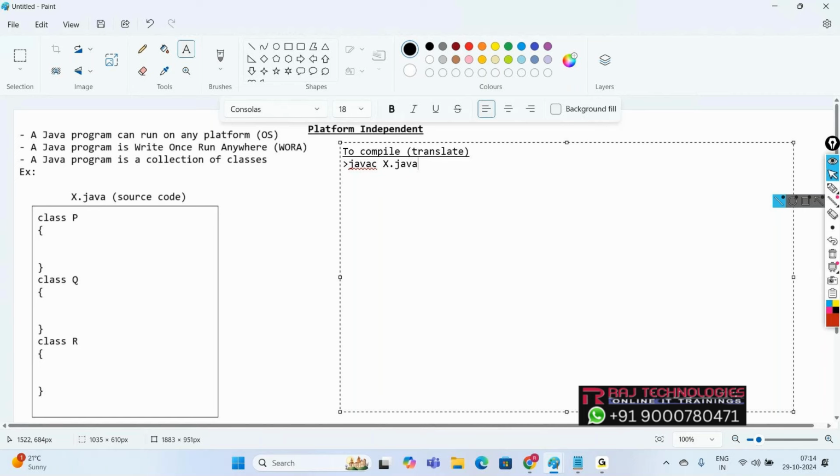Now when you compile here javac X.java, in this X.java how many classes are we having? 3 classes. Depending on the number of classes, that many dot class files it's going to create. So here it's going to create P.class, Q.class, and R.class. Here we are having 3 classes, P, Q, R, so that many dot class files will be created.